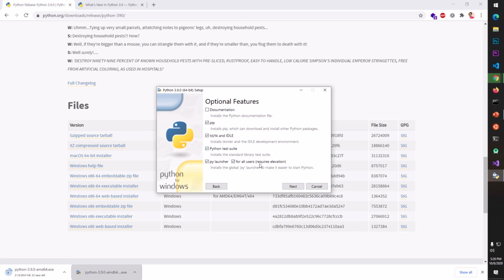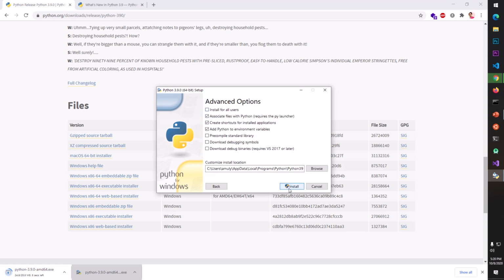Now if you're happy with these, I'll just uncheck this documentation. I do not want it to be downloaded and installed on my system. That is going to take a lot of space. Now I can go ahead and simply say next.